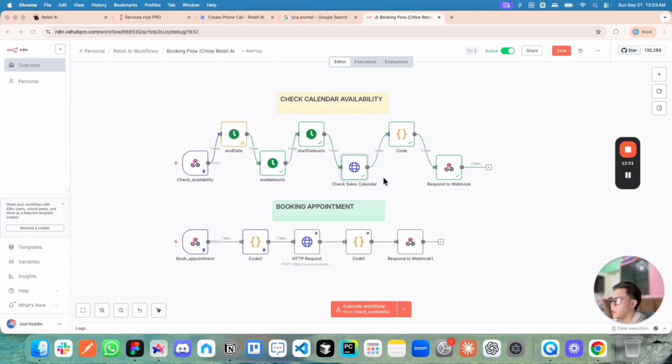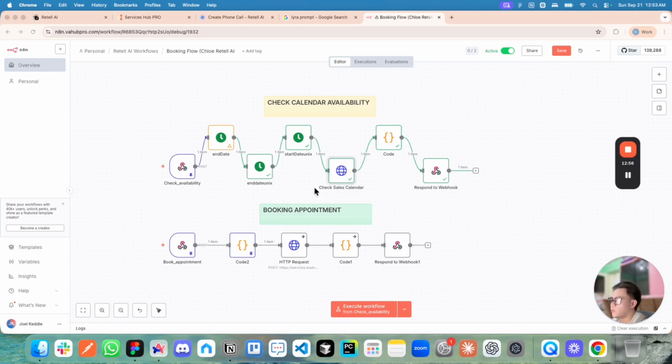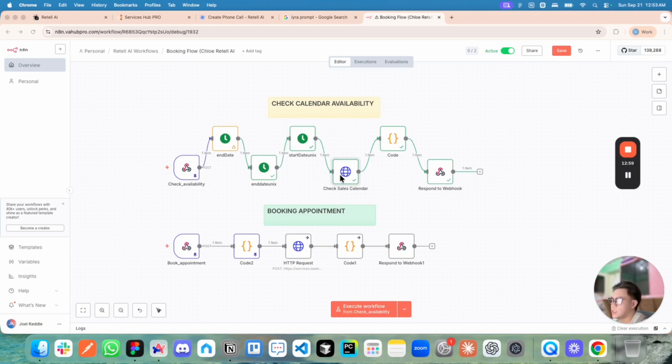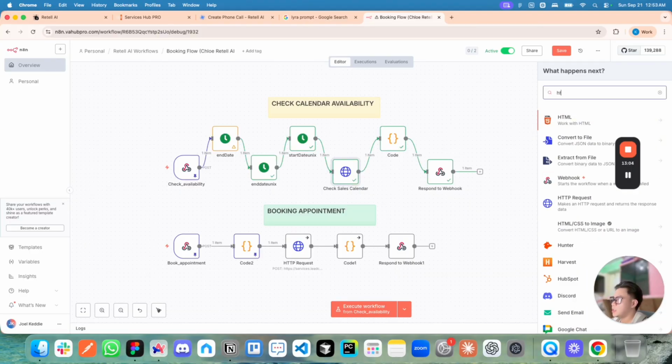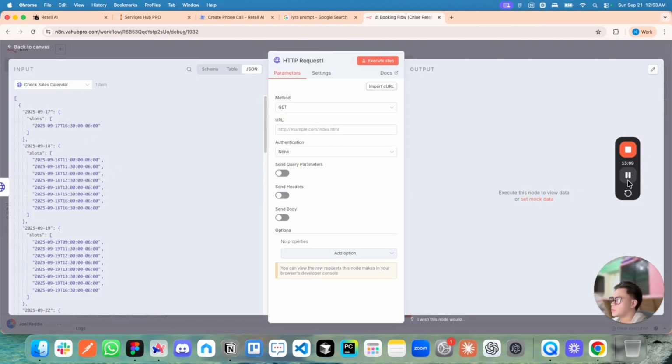So we're using the GoHighLevel API right now to basically check for calendar availability as well as book appointments. For you to add this HTTP node in here, you need to click on this plus icon and then type in HTTP request. So here it is. Alright, so this is basically how it looks.